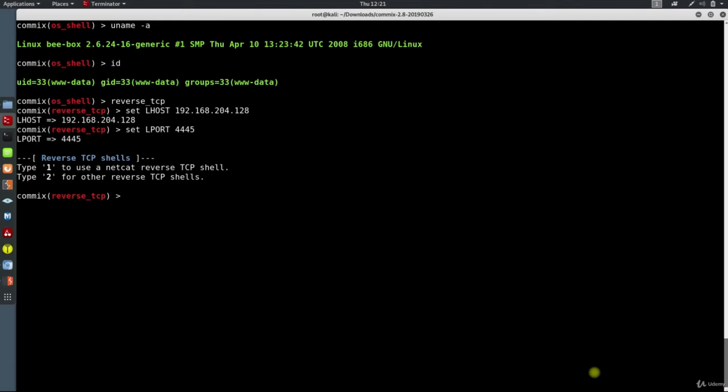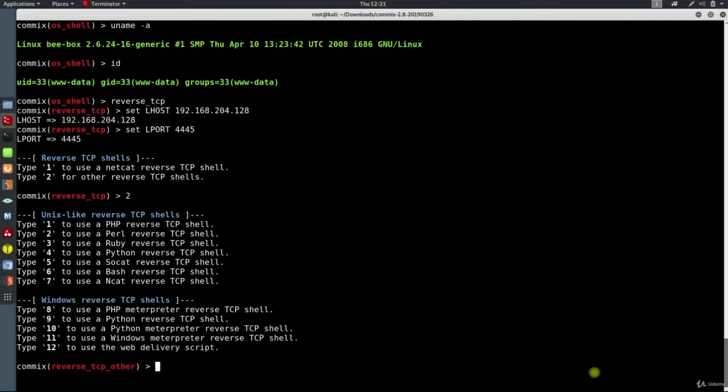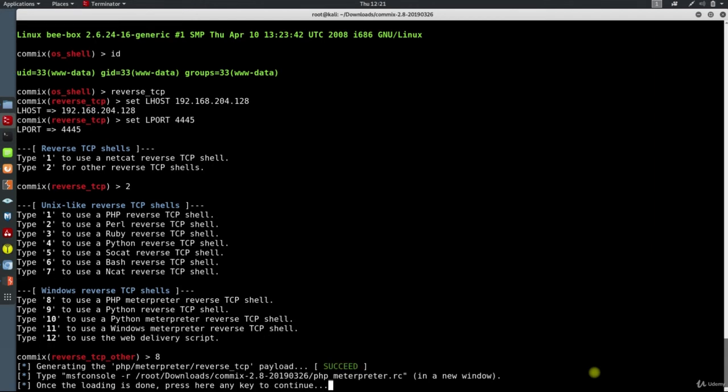And now you must choose which type of shell you want. And let's see, we've already done the Netcat style shell. So choose 2. Now you must choose which type of reverse TCP shell. So I'm going to say 8. And it will generate the payload for us. And then create the Metasploit resource file.